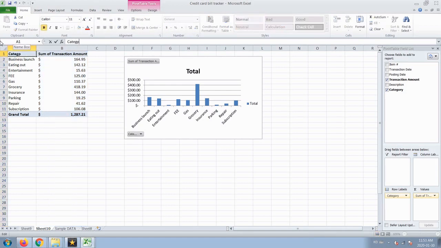This is already a better view of where I spent the most money. It jumps right out at you. The grocery, whoa, 400 and something bucks, 418.